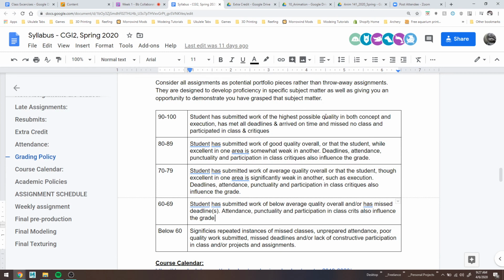It's good quality both conceptually, and it's also executed well. So if it's a modeling assignment, there are no technical issues with the model, and it's also a well done model. It's something that was challenging to make, and technically speaking, all the deadlines are met, all that good stuff. It was submitted on time, that kind of thing.